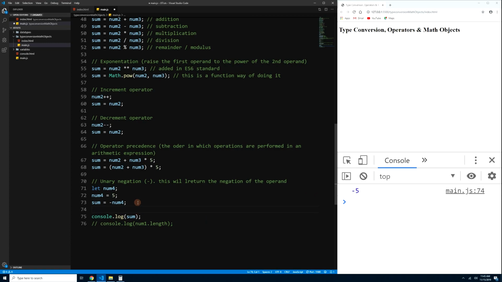Okay? Let's try with the unary plus. Okay. Copy lang natin yan. Okay, tanggalin lang natin yan. Kahit yung dalawa na lang. Add plus here. Change this to 6. Now we have 6 in the console.